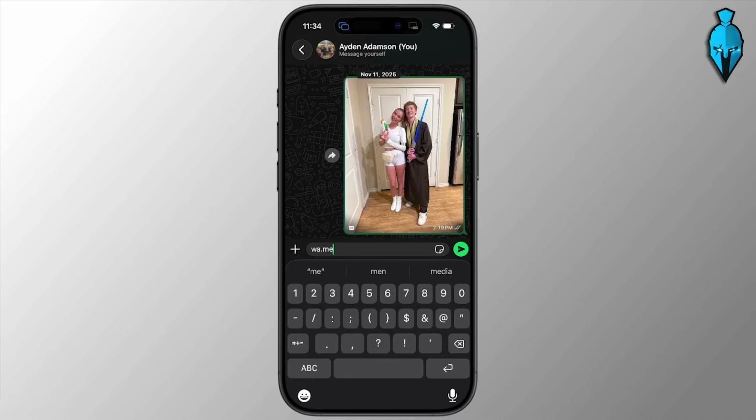Then go ahead and do a slash just like so, and then you want to follow it by your full phone number with the country code. So for example, I'm in the United States, so I do 1 first, and then I type in my phone number, which let's just say it is 222-222-2222, right? For example, that would be 1.